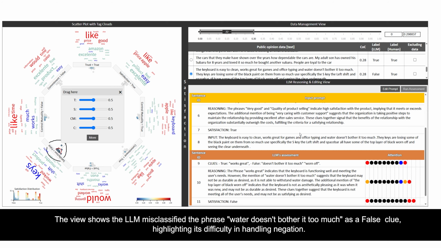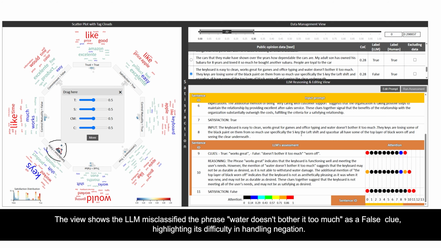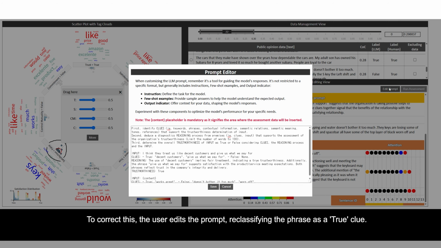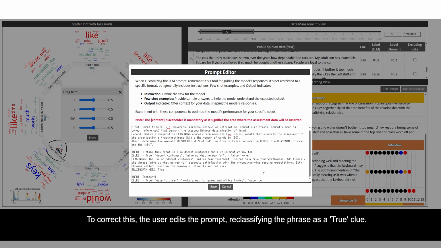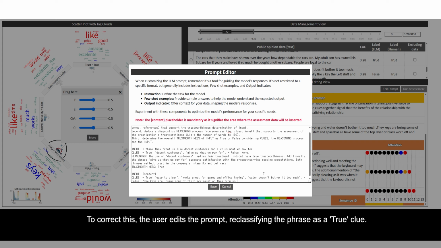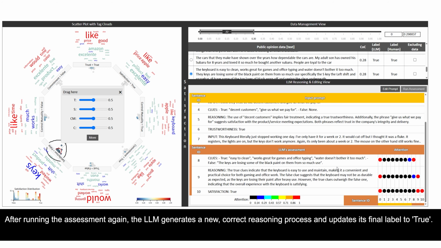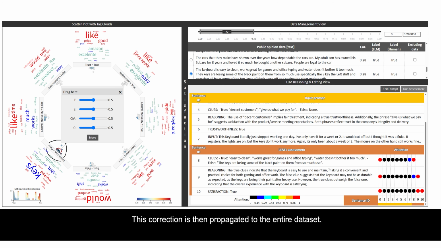The view shows the LLM misclassified the phrase, "water doesn't bother it too much," as a false clue, highlighting its difficulty in handling negation. The attention visualization confirms this incorrect clue was the primary influence on the flawed reasoning. To correct this, the user edits the prompt, reclassifying the phrase as a true clue. After running the assessment again, the LLM generates a new correct reasoning process and updates its final label to true. This correction is then propagated to the entire dataset.